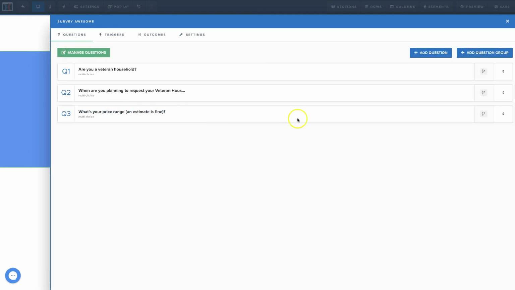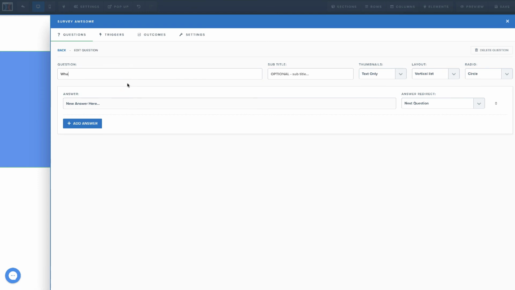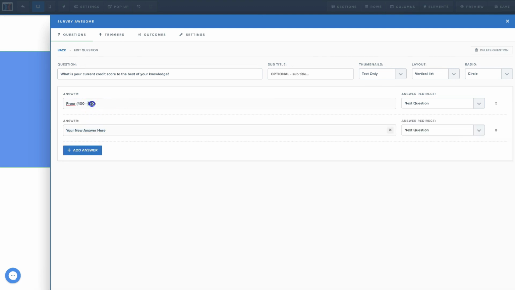So purchase price range. Then another question is going to be, what's your current credit score? What is your current credit score to the best of your knowledge? So again, it's kind of like give us an estimate. Is it poor, 400 to 600? And actually for VA, it's 580 usually. This is dependent on your mortgage, folks. And I'm sorry I'm dropping a whole bunch of mortgage knowledge here while doing this build.